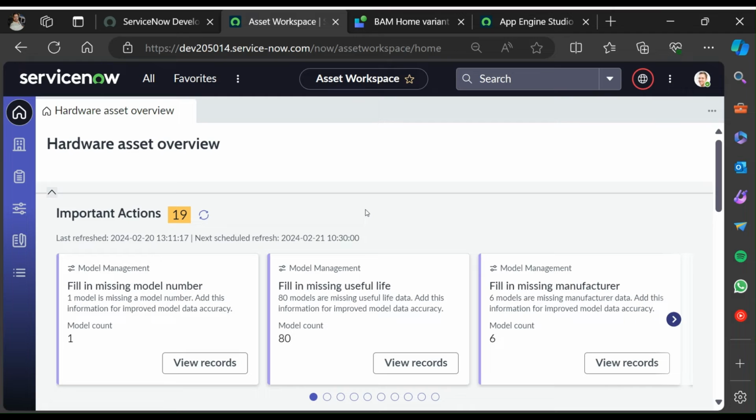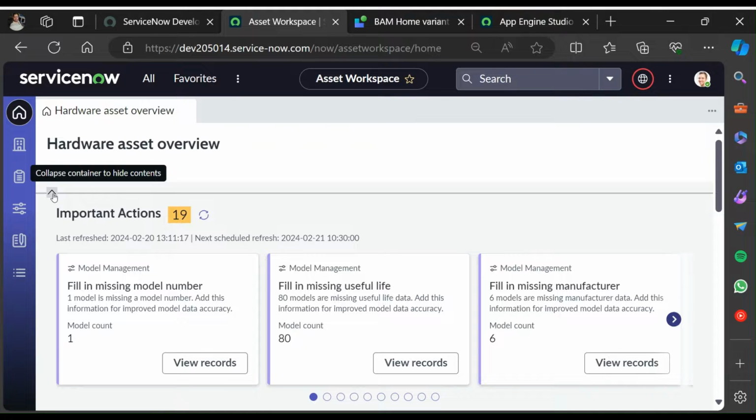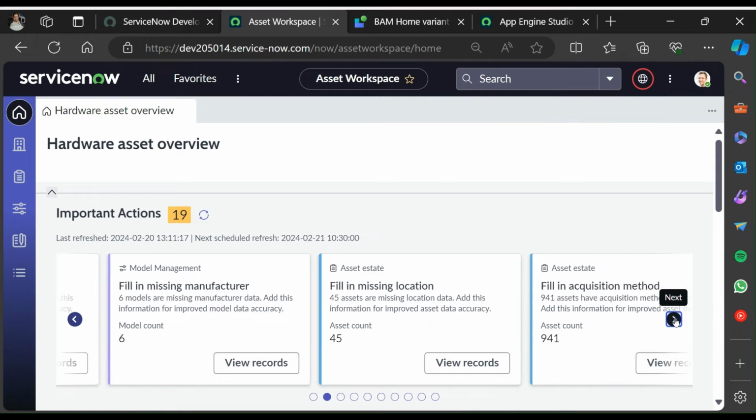Hello friends, so today we are going to look into the asset workspace. This is the latest asset workspace, and we are going to look into this particular component which is called collapsible container on the hardware asset workspace. If I click it, it expands, and if I click again, it collapses. Inside this we have some tiles, and these tiles are also scrollable, so it looks like a carousel.